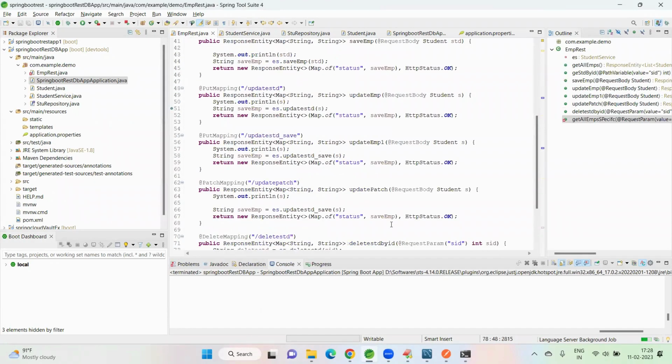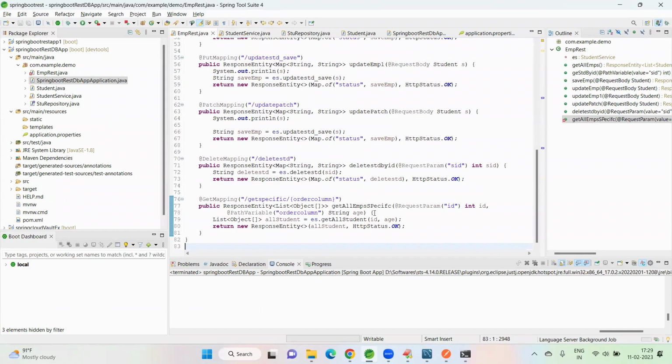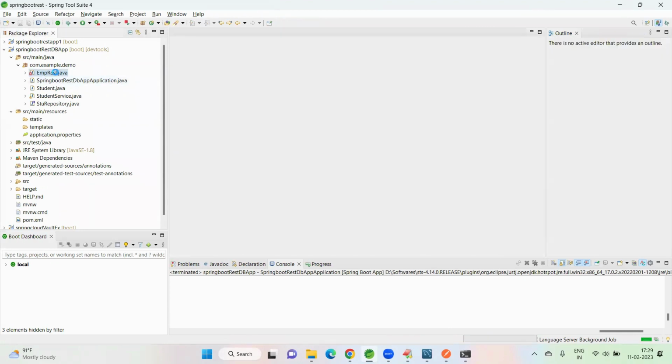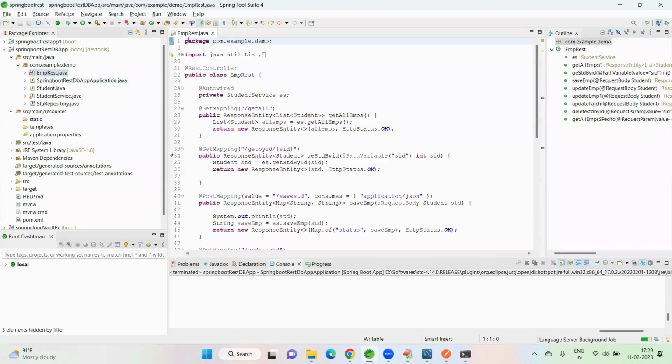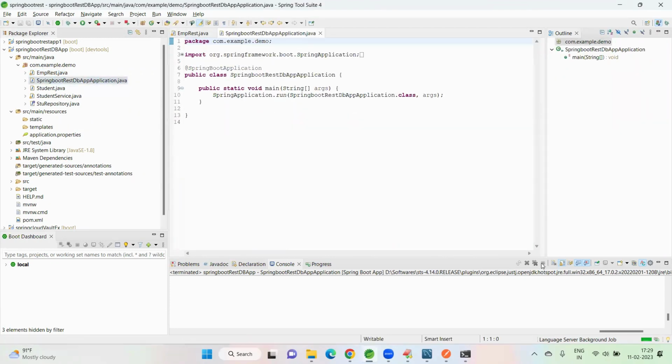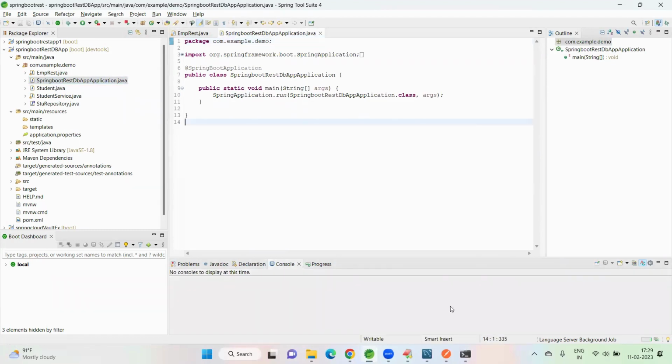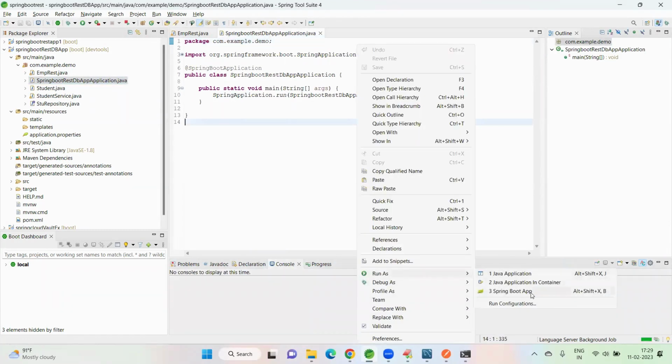AP rest. Error here. What is error? Why errors? We are not showing. Okay, error gone. Now restart the application. Better. Restarting.